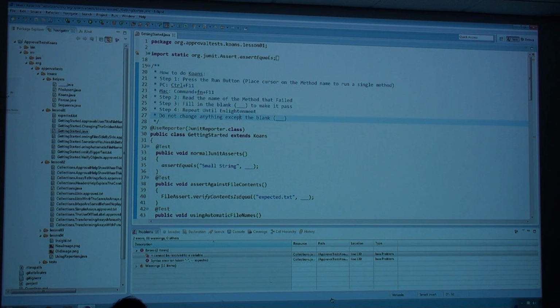How to do Koans. Step 1, press the run button. Place cursor on the method name to run a single method. So what do you need to do? Just go all through them? Or I'm just going to have you do one. Okay, step 1, place the cursor on the method name. So put the cursor on getting started down there. Oh wait, that's the class name. No, put the cursor on normal JUnit test asserts.